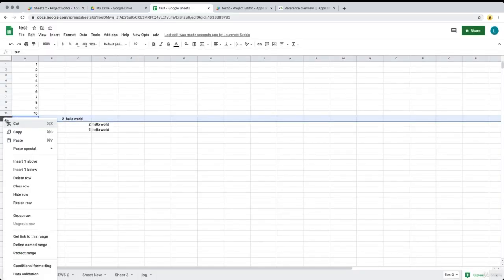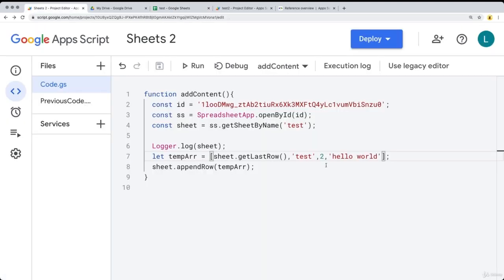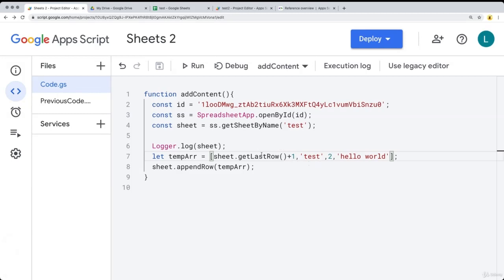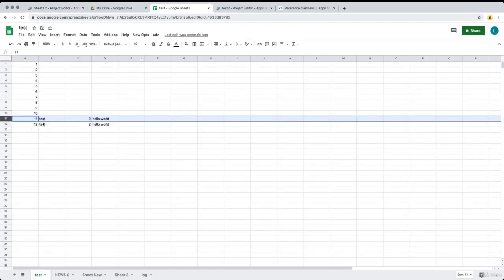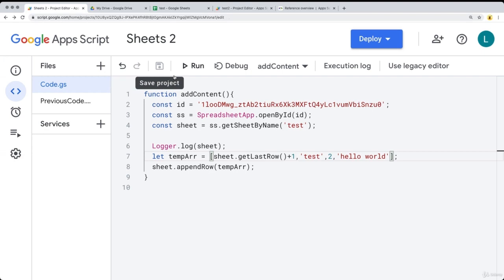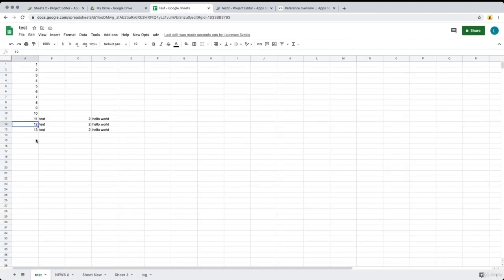So let me remove this. And also I'm going to add 1 to it so that we're counting this entry as the new entry. So we're adding 1 to the row because the current get last row is taking whatever the value of the last row is. So if we've got 12 rows, then our last row is going to be 12. So that's where we're going to be duplicating the value of 12, and we want it to be incrementing by 1, so we want it to be 13.